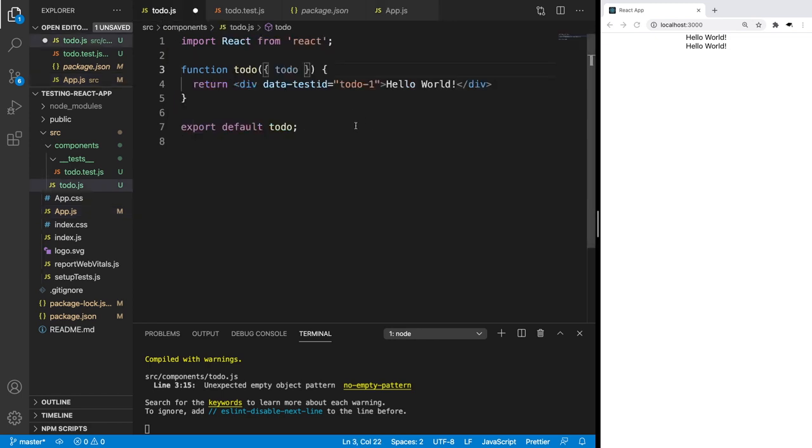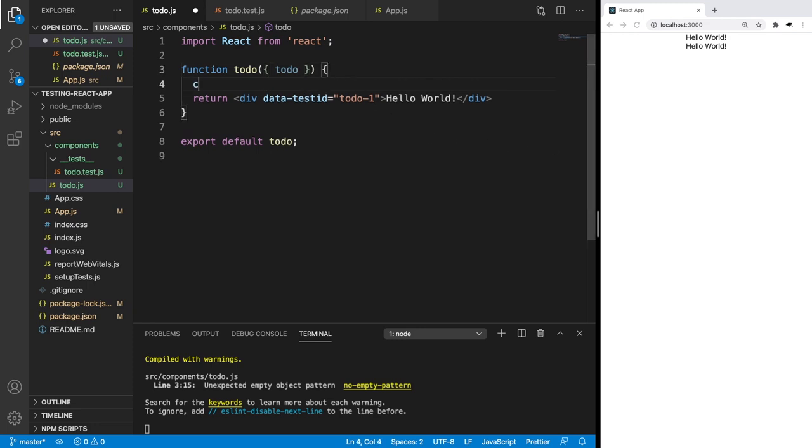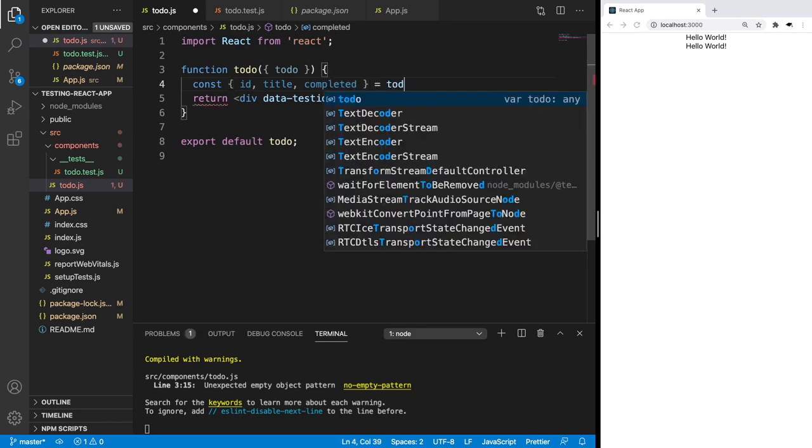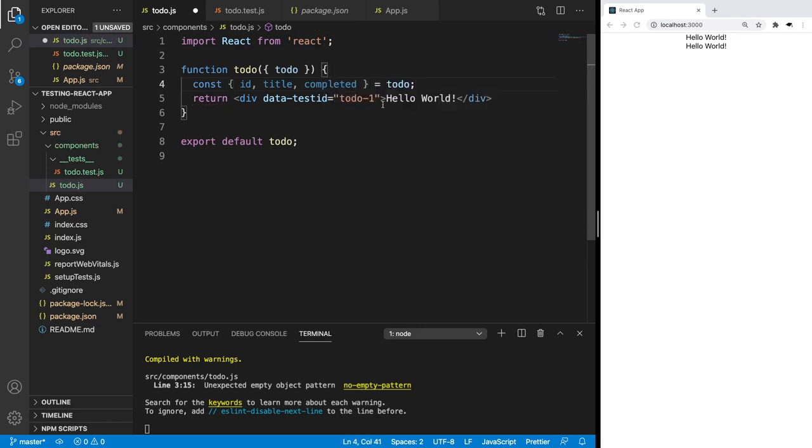But now inside the actual component, instead of rendering hello world, we want to render the to-do item itself. So let's grab the things that we need from the todo. We know it has an ID, we know it has a title, and it has a completed. And these are coming from todo. So first of all, let's just use the title to see that it works.